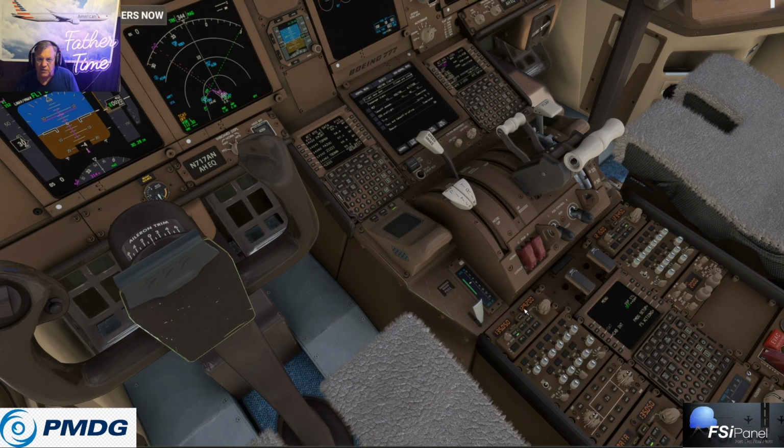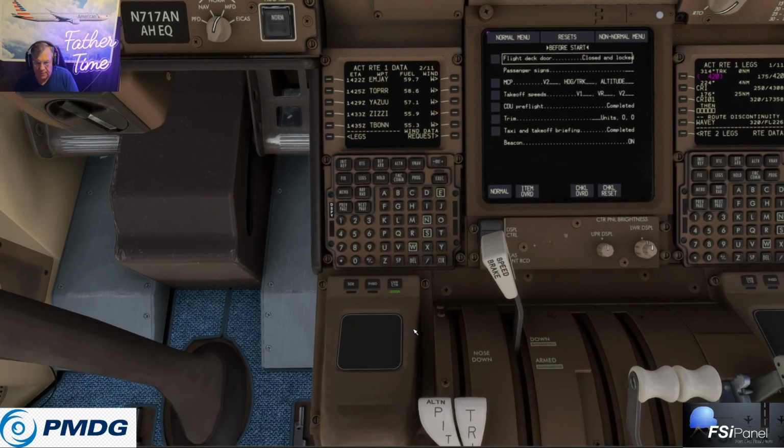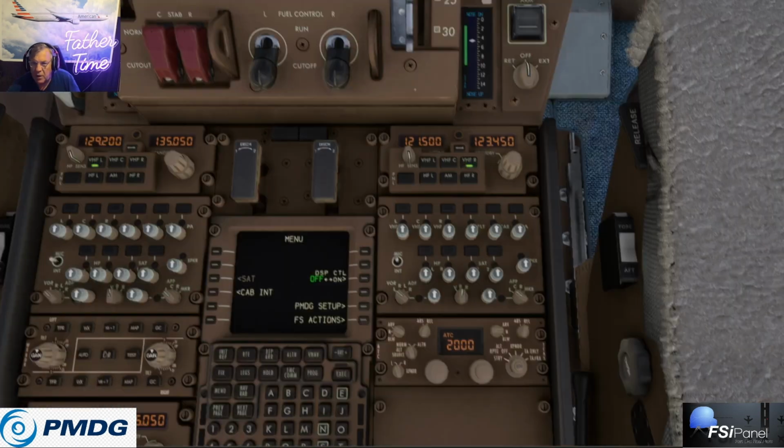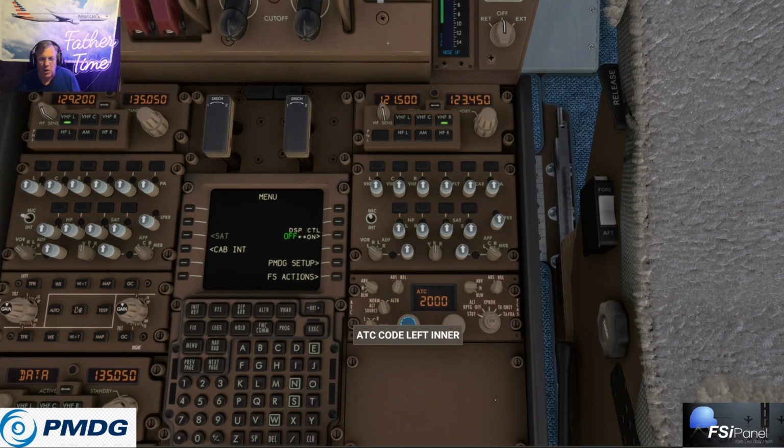All right, so 129.2's there. We can set that. Yeah, they set the frequencies for you guys, but they do not set the transponder. You have to remember to do that, which of course I didn't. And the squawk was 4105. Let's go down to the radio panel. 4105.